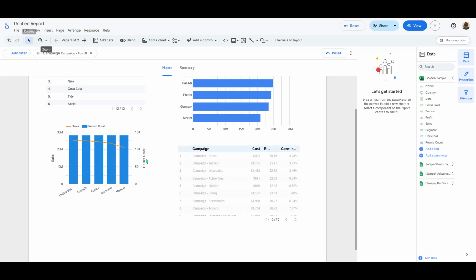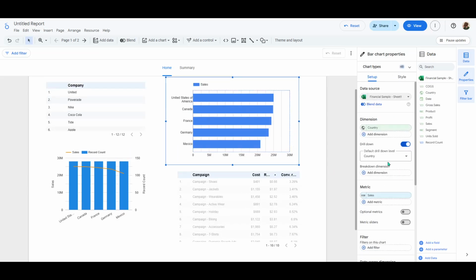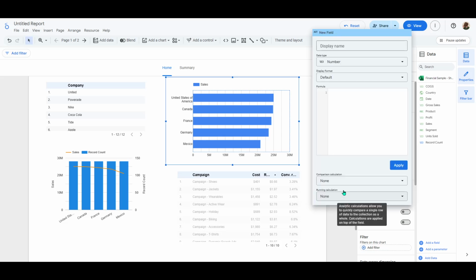Open your report and select the table where you want ROAS to appear. With the table selected, look to the right-hand side and find the Properties pane. Inside that pane, locate the Metrics section. This is where you control which numbers are displayed and where you'll add your calculation. Click Add Calculated Field. This opens a formula editor where we'll define the ROAS metric.